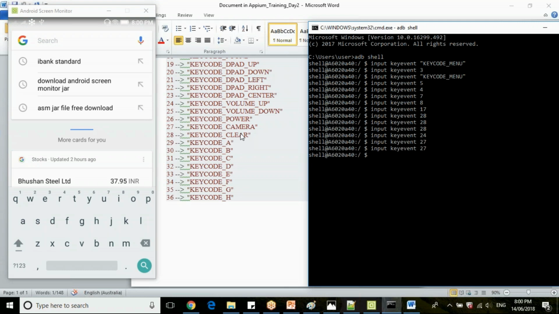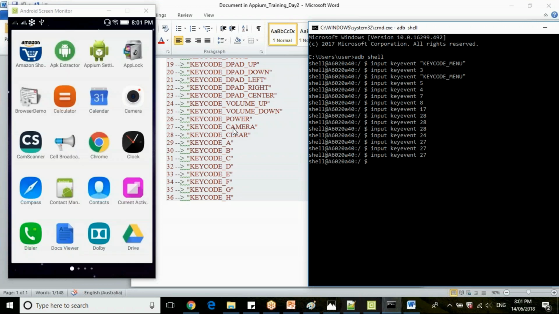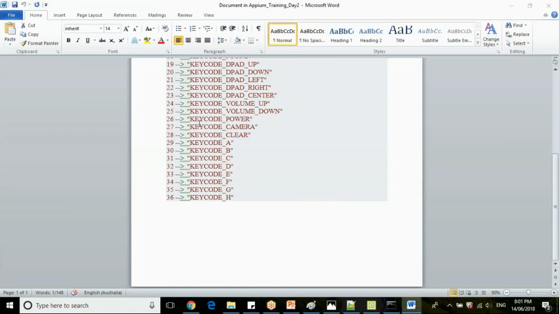So I think camera, keyboard, camera. I think I should be on the home page, guys. I should not be in any other application. I think. Let me try that way. So keyboard, keycode, camera. So power button.